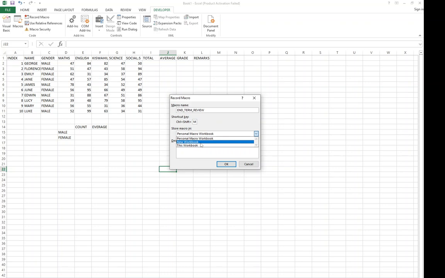Regardless whether it's this workbook, or a new one that you're going to open, or a different one that somebody is going to send to you, your macro should be able to work. So we'll select personal macro workbook.